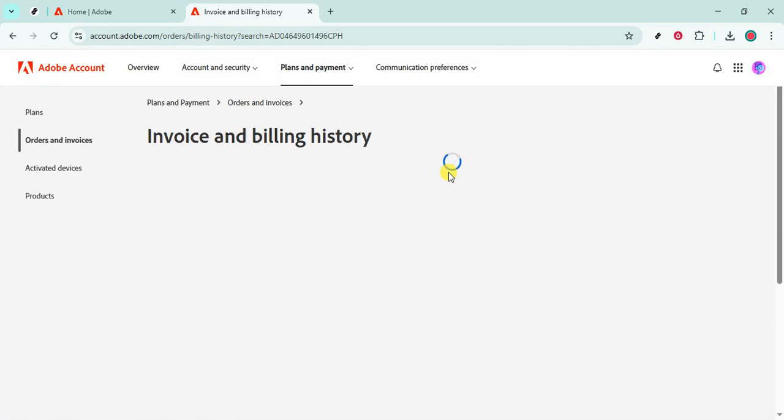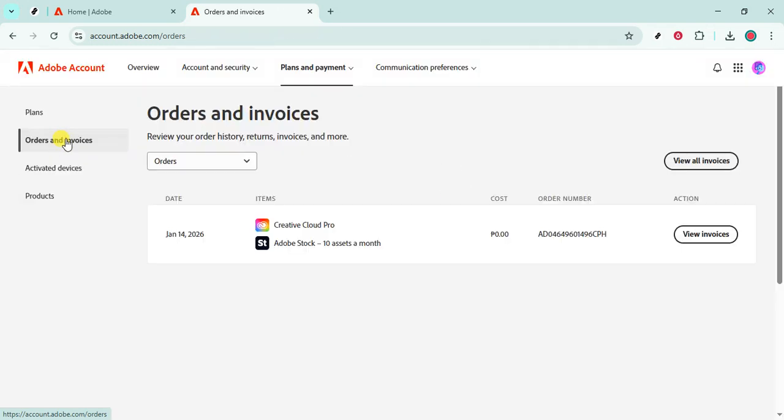If you've got multiple plans or a long history, use any available filters, such as date range, to quickly find what you need. Next, open the Orders and Invoices section. This area summarizes your transactions, including the plan name, billing date, amount, and payment status. It's a good idea to confirm you're viewing the correct Adobe ID, especially if you manage more than one account, so you don't miss the invoice you're after.